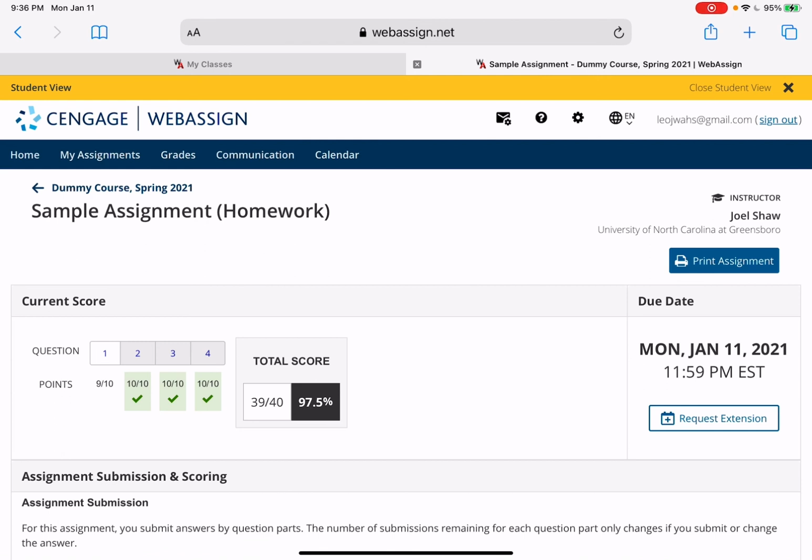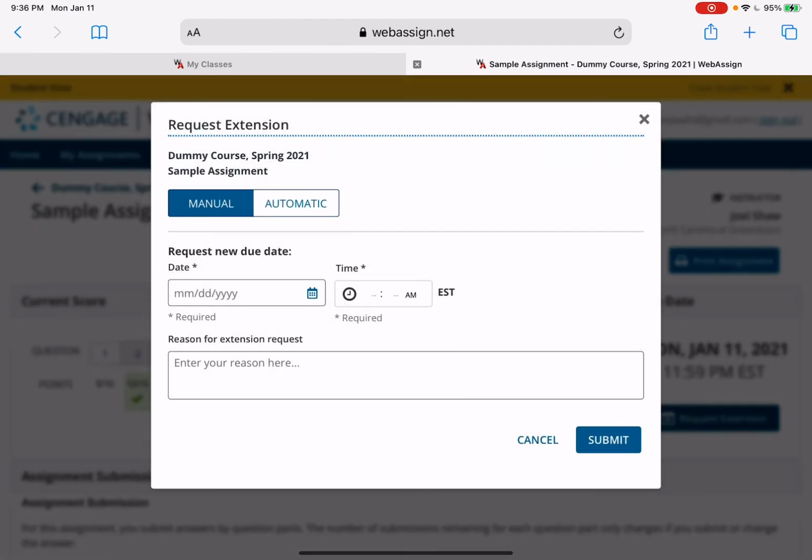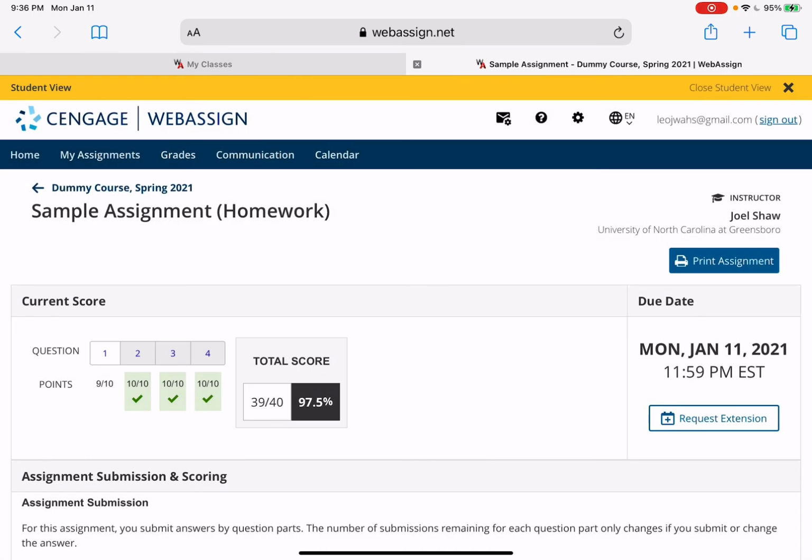The last thing I want to show you is how to request an extension, which is right here, under the due date. You see the request extension button. You just click that, and I think you can probably do it for any assignment, but the only ones that I will grant extensions for are the homework. Any homework, regardless of when it was, if you need an extension, I will almost always grant it. So you just fill out this form, submit it, and as soon as I see it, I'll grant it. And that's everything.